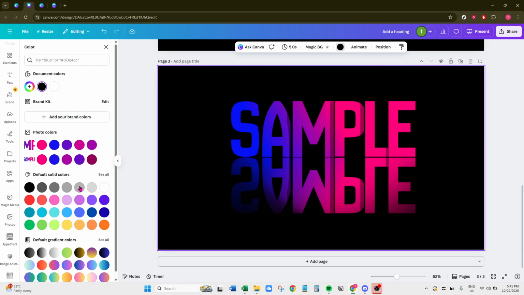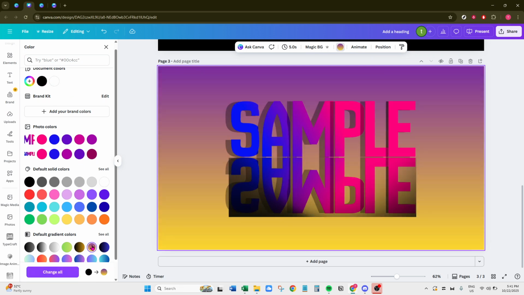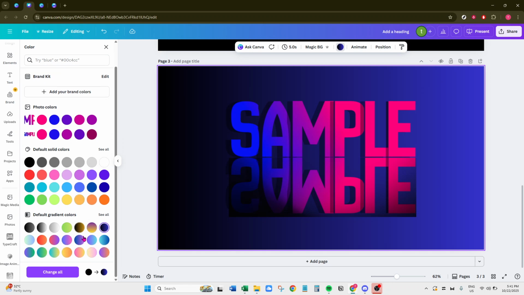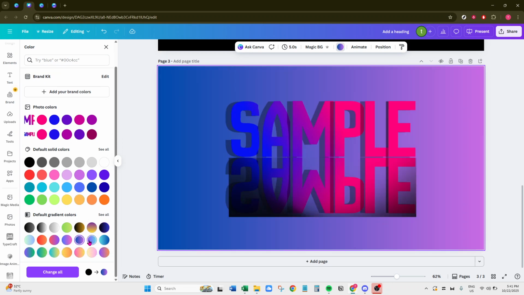Once you've finalized your design and everything's looking great, click on the Share button. It's located at the top right. From here, download your completed project as a PNG file. And there you have it.